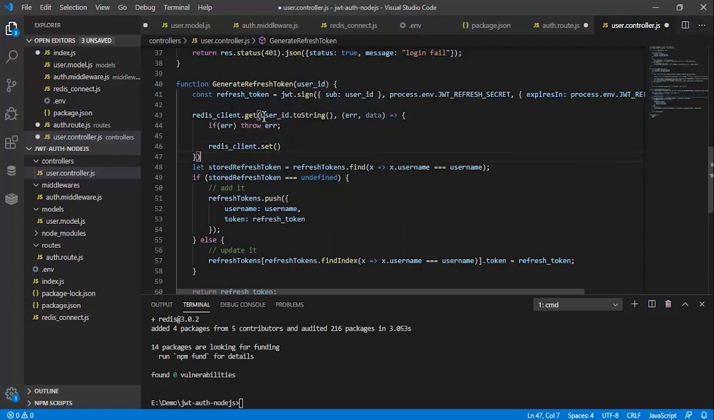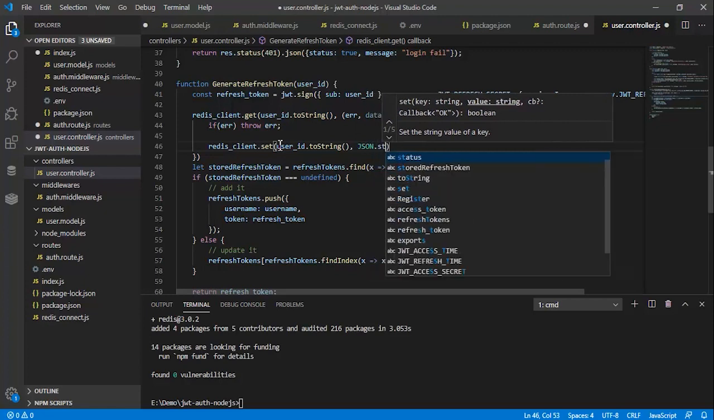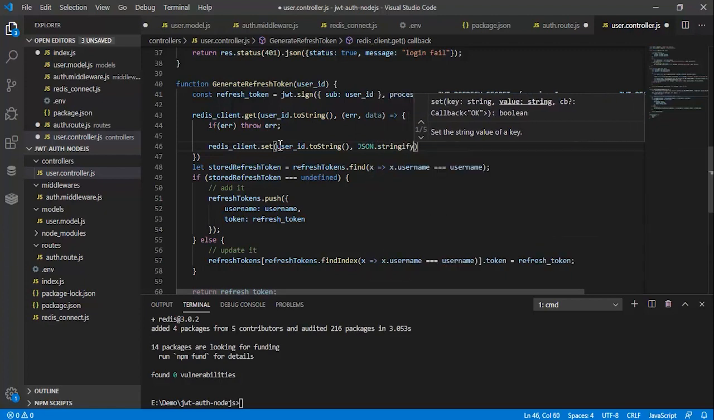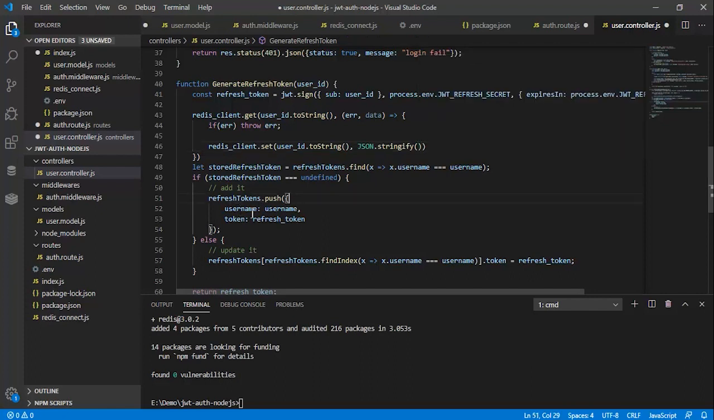I will just use this userId.toString, and I need to JSON.stringify this object, which is our refresh token. Okay, and now here we don't need this username and this kind of stuff, because our user ID is going as a key here. So we can just stringify it and assign it that value.